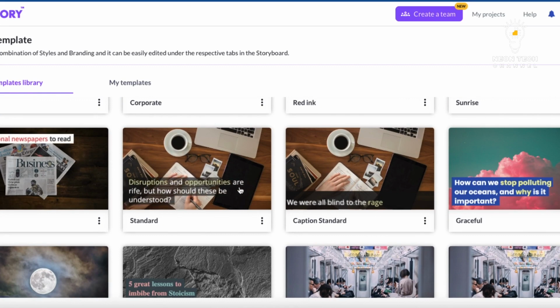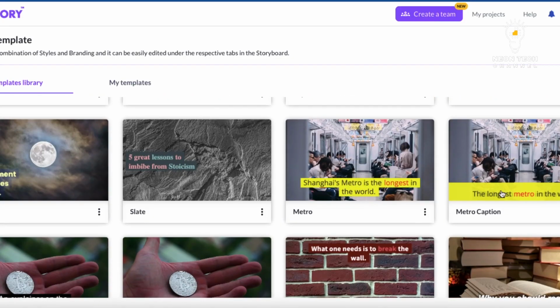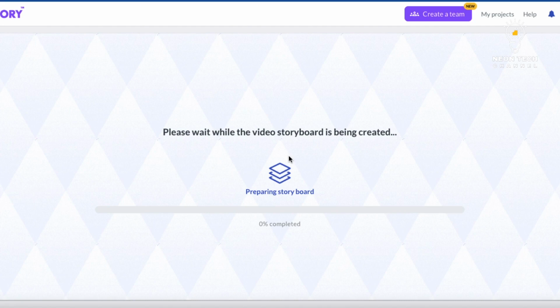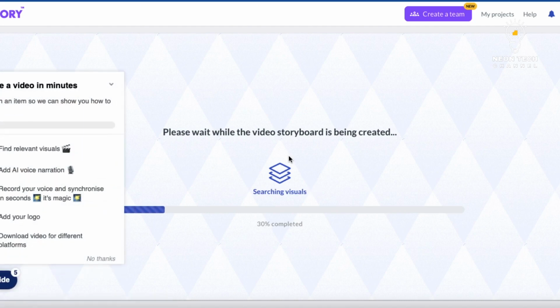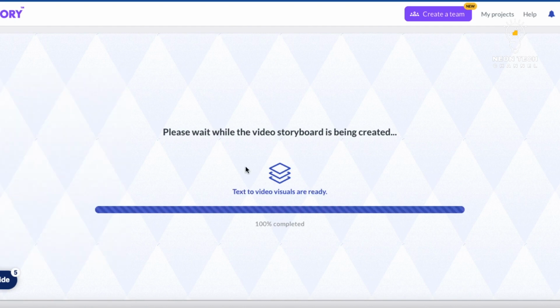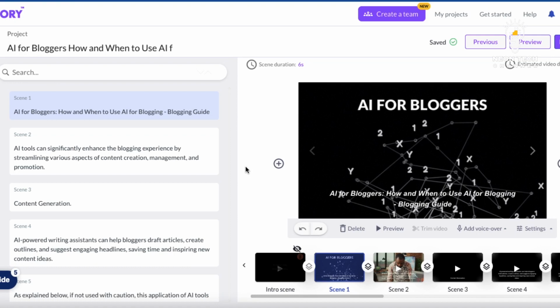So let's say we select this one and then we move to the other page. As you can see, it is creating your storyboard and analyzing every word and every visual that has to be created. And you have to just wait for it to be ready. Okay, so let's wait. So, the video analysis is now completed. So now as you can see, it has completely done analysis.